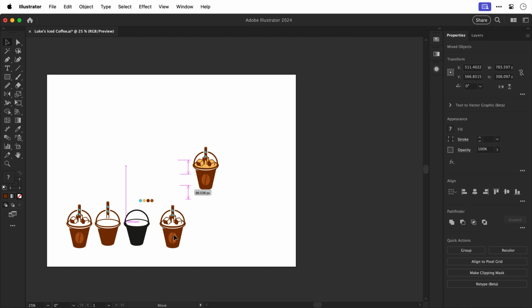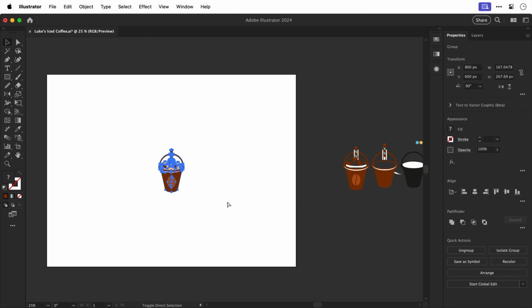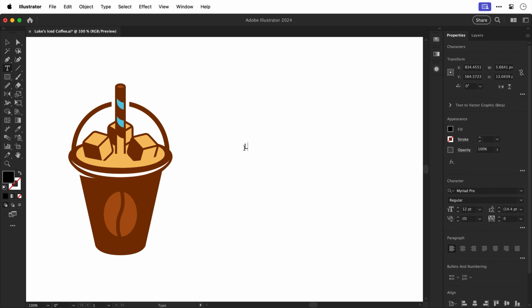Right, I think we're nearly done. So let's just move all of this over there. And let's pop the final one in the center. And I think it's time we actually got some words in there. So let's move that off to the left. And with the type tool, I'm going to type the word Luke's.